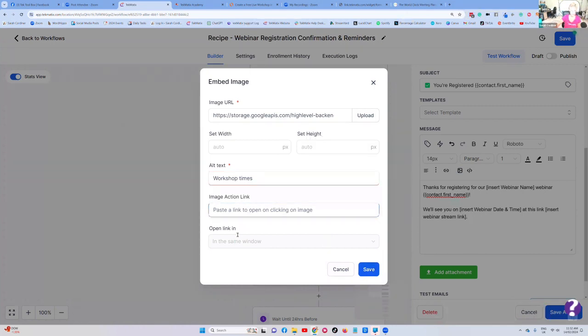Why is it not going to let me do it? Paste a link. I don't want to have a link in there. It's not going to let me do that.